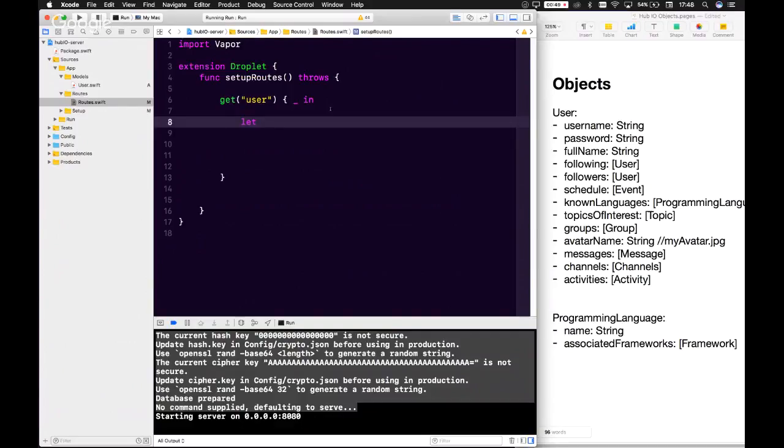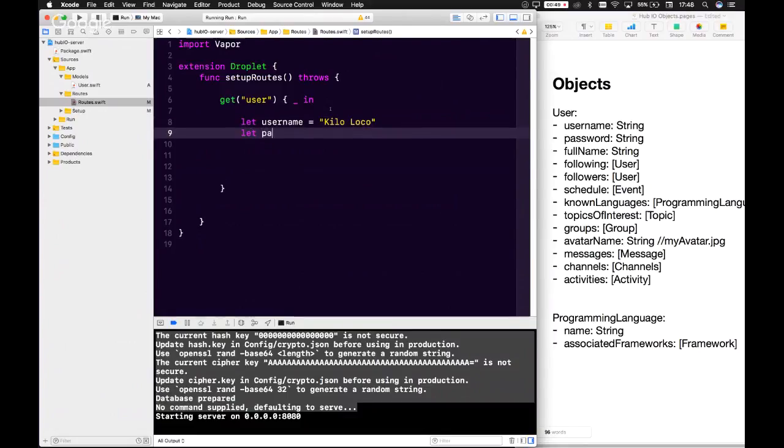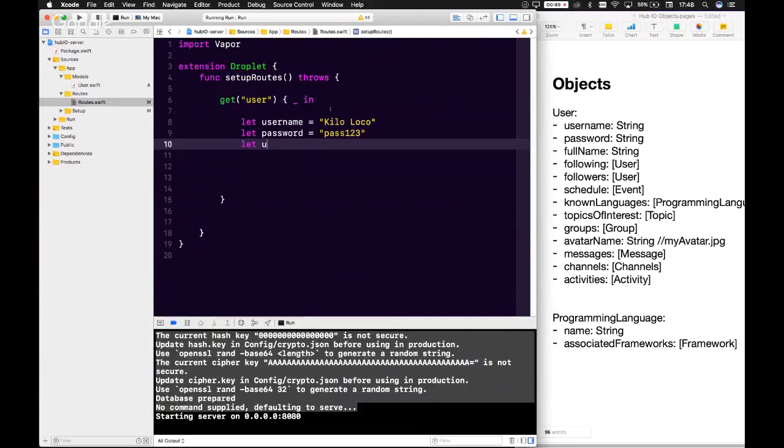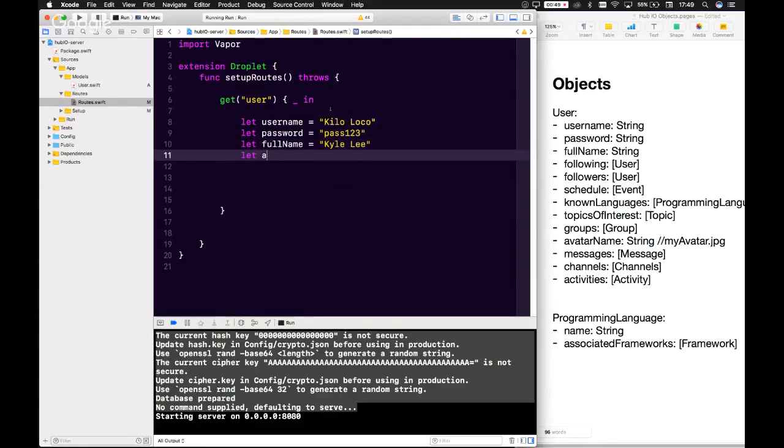All right. So first, we're just going to recreate all of our properties in hard code. Let username equal Kilo Loco, capital L though. Let password equal pass123. Let full name equal Kyle Lee. And then lastly, let avatar name equal Kyle.jpg. It doesn't even matter what we put in here, but at least we can see what direction we're going with those properties that we plan on creating. Oh, you know what? I didn't do the initializer. Damn. Okay.